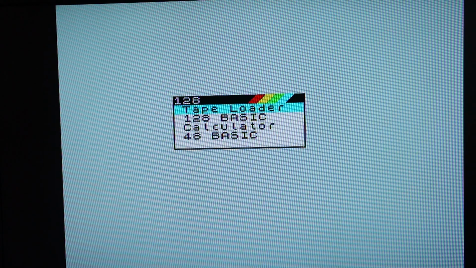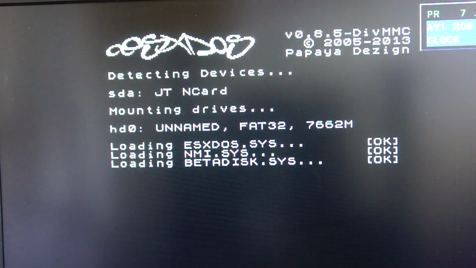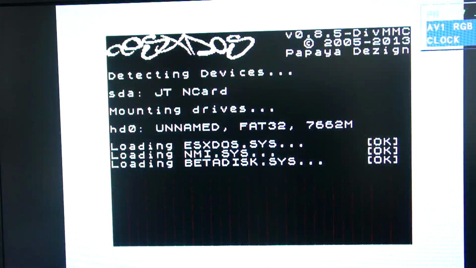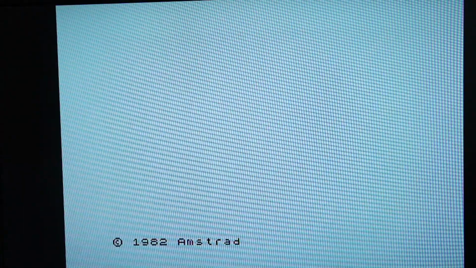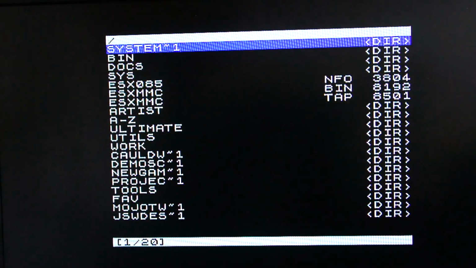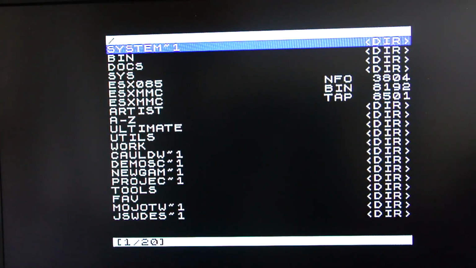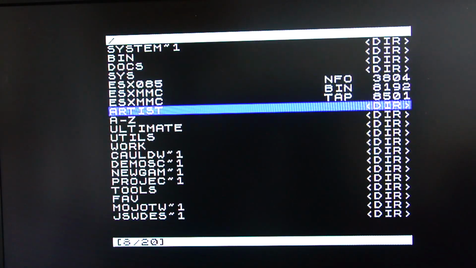So yeah, let's unplug it and we'll flick the switch back again to that. And we should get a 48k one coming up again. There we go. That's it detecting the device. And then we just press the B button, like so. Oh, let's have a wee look. Let's go down to, let's have a look at Ultimate.